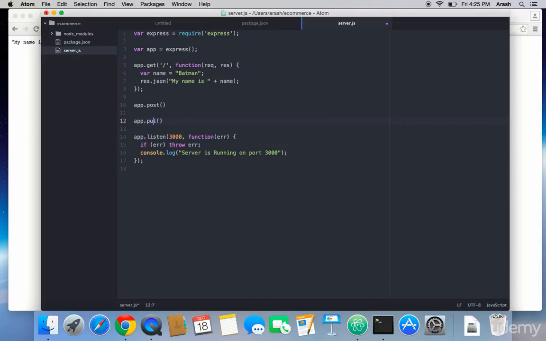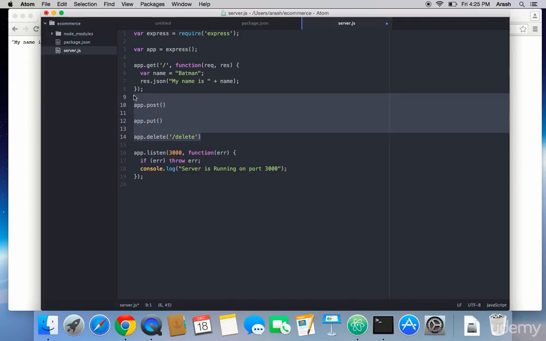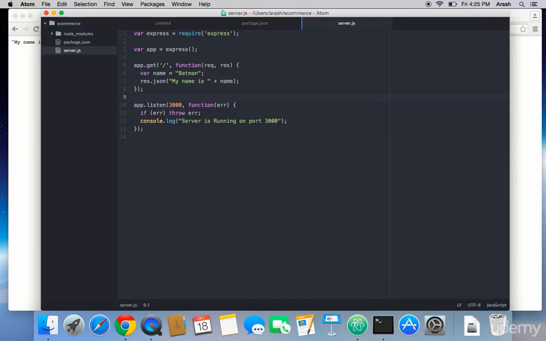App.put is for updating data. It is similar to post, but it's specifically used for updating certain specific data. And app.delete is technically for deleting your data. Let's say, for example, you want to delete your account, you can run this URL with delete, and then it will delete whatever data you choose. So that's about it. I'll see you guys in the next lecture.